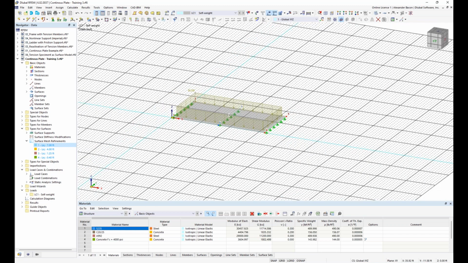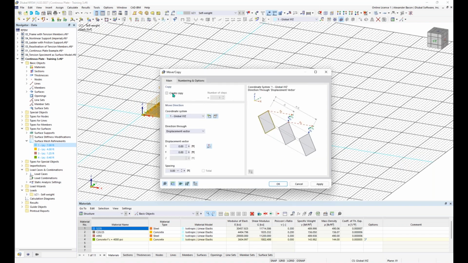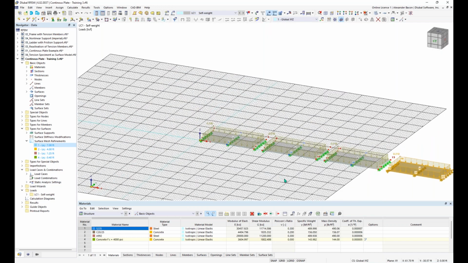What we want to do next is make some copies of our surface here. I'm just going to highlight the whole thing with the loading and everything and go up here to the tool move/copy selected objects. I'm going to create a copy and I want to make 3 copies in the X direction, and I want each of these copies to be displaced by a vector of 37 feet. With this set, I can click OK.